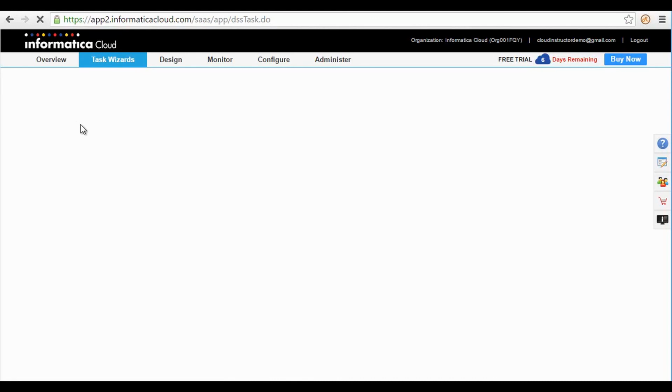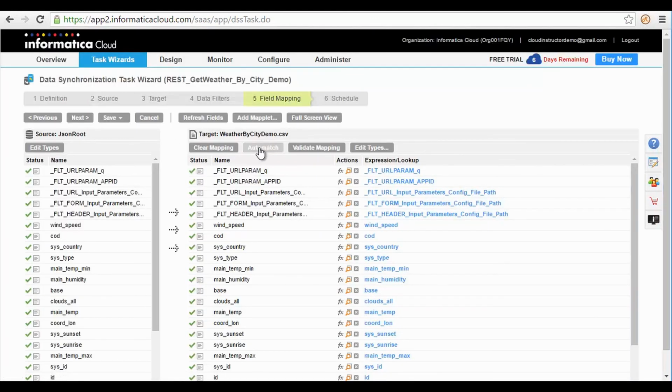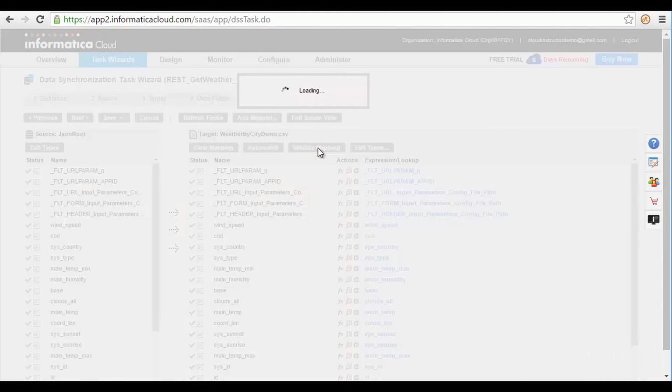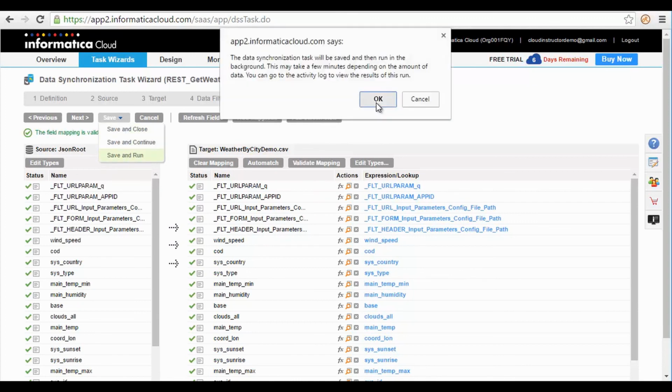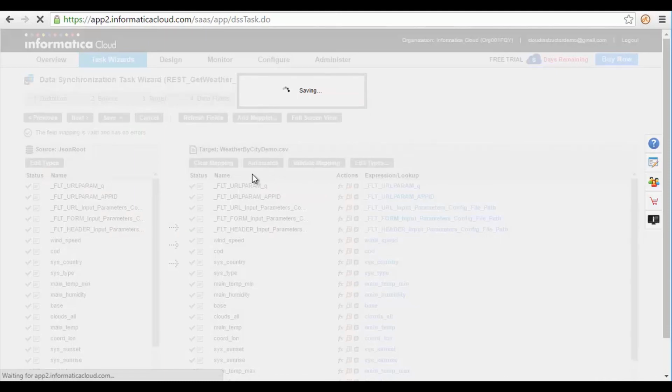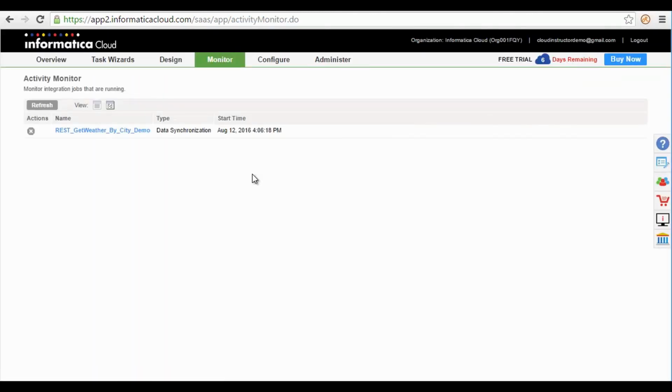In the Field Mappings menu, to map the fields automatically, click the Auto-Match button. Validate the mapping by clicking the Validate button. A message will appear saying that the mapping is valid. Save and run the task. In the Activity Monitor, the task status will be displayed, and once the task gets completed, it will jump to the activity log.